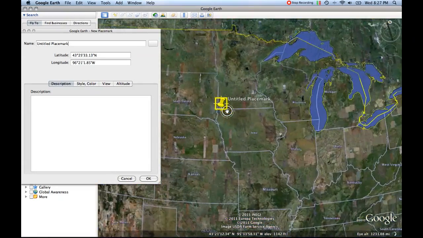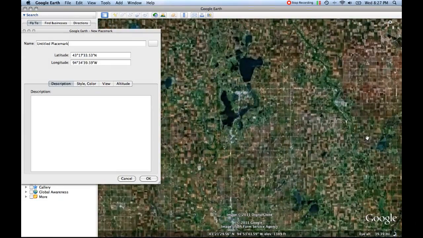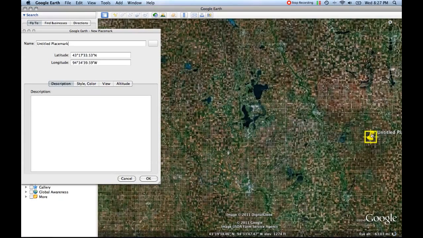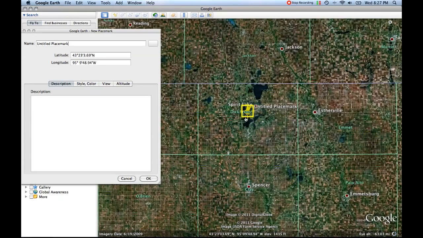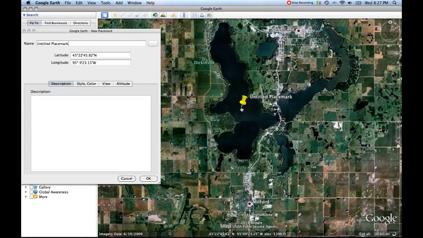So I'm going to zoom in, and the further that you're zoomed in, the more specific you can be. And I just see something that looks kind of interesting over here, so I'm going to put a push pin over here. And for those of you who don't know, this is Lake Okoboji right here in northwestern Iowa. So I'm going to put a push pin here.